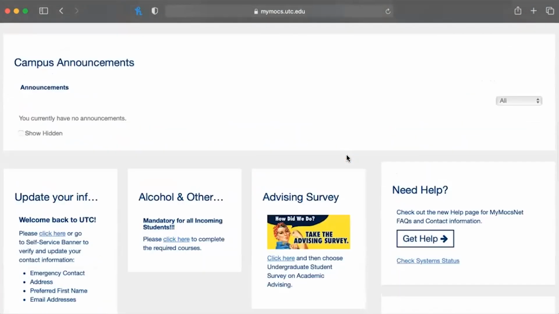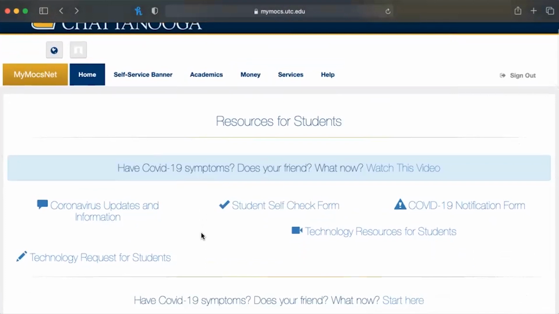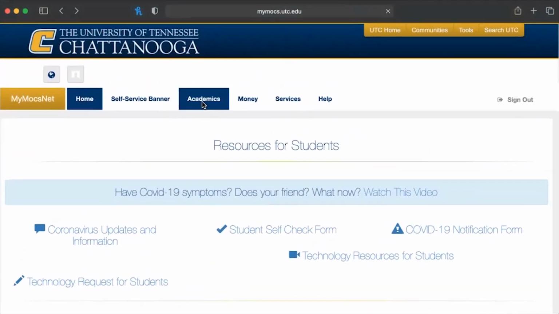Additionally, you can access your Mocs Mail account from this page, and this is extremely important. This is now activated, so make sure that you can access this because this is where you'll receive your emails from your professors and your advisors. Once you're done looking over this page, we'll go to the Academics tab since you'll use this most often.